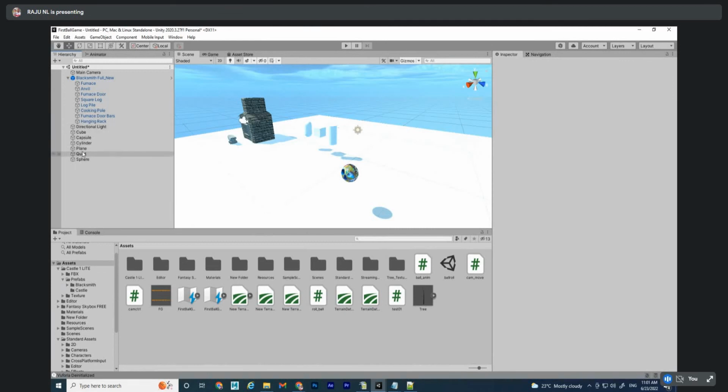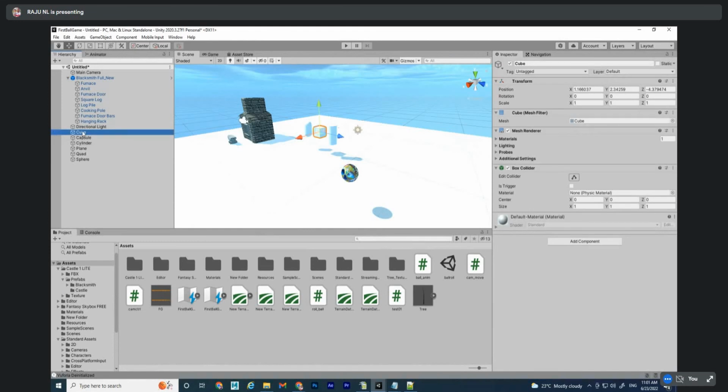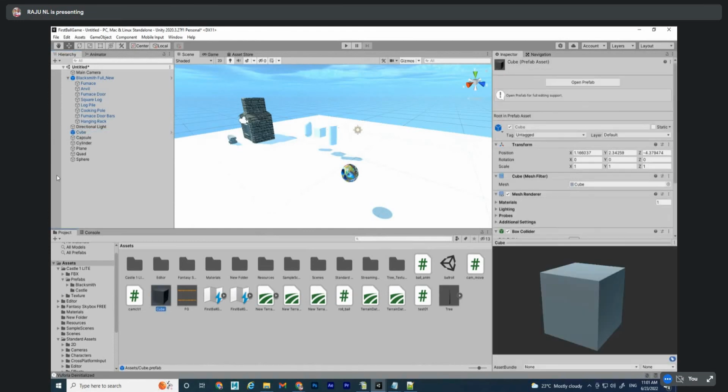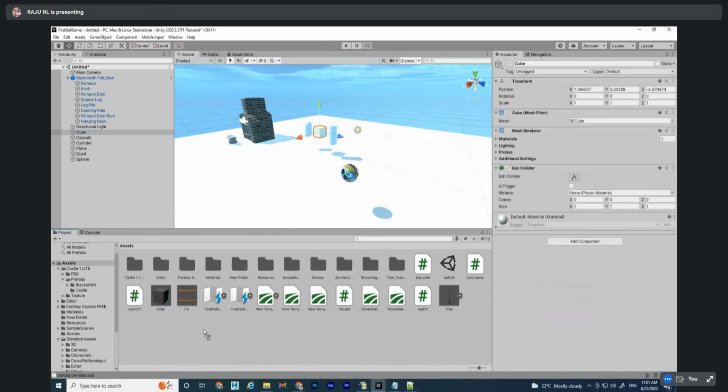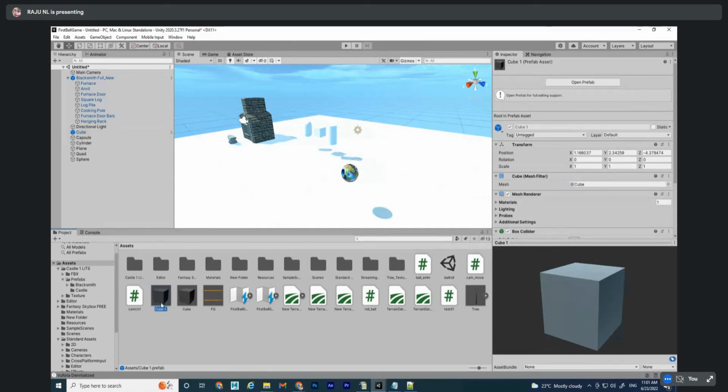So sir, how to make one? Outside, so this cube I am dragging and dropping here. Now it became a prefab. Before, it is not a prefab; it's an inbuilt object of Unity. But once you drag and drop it to the asset folder, it becomes a prefab. Prefabs are heavy compared to inbuilt assets.